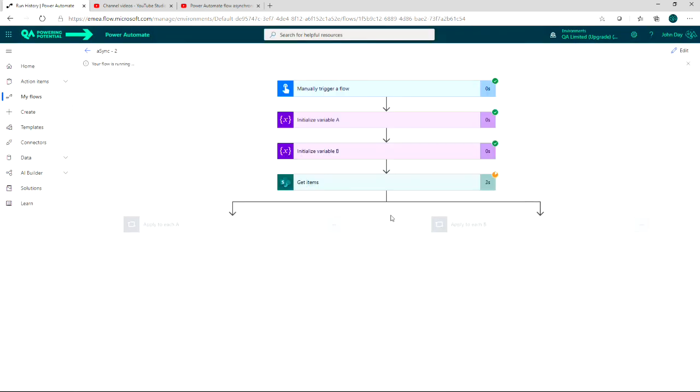And again, through the magic of video, I'll save you the pain of watching that timer go through. So the get items is now completed. I'm now waiting for both the apply to each A and B to run through its cycle and count the variables.